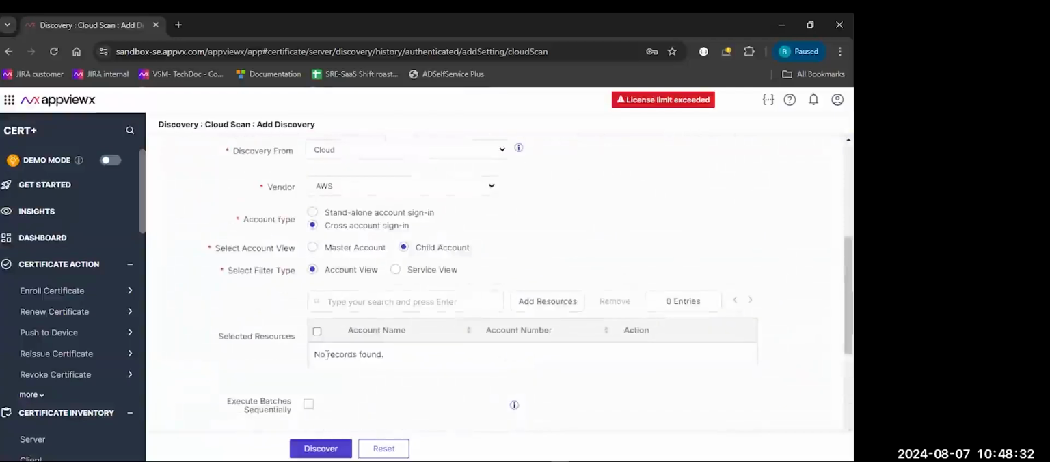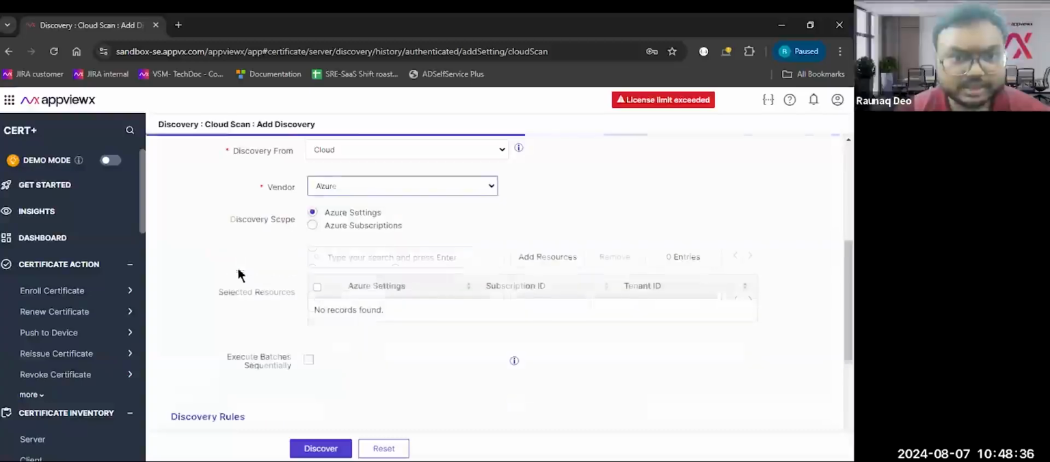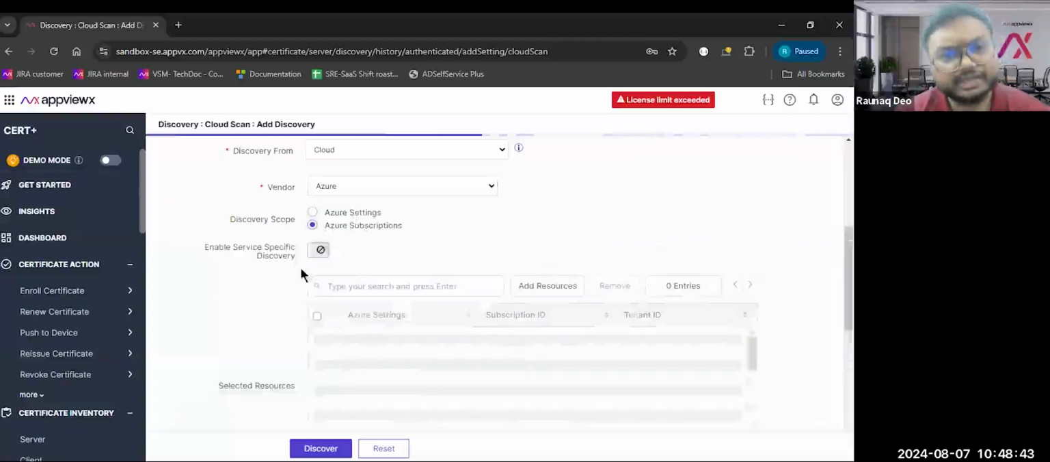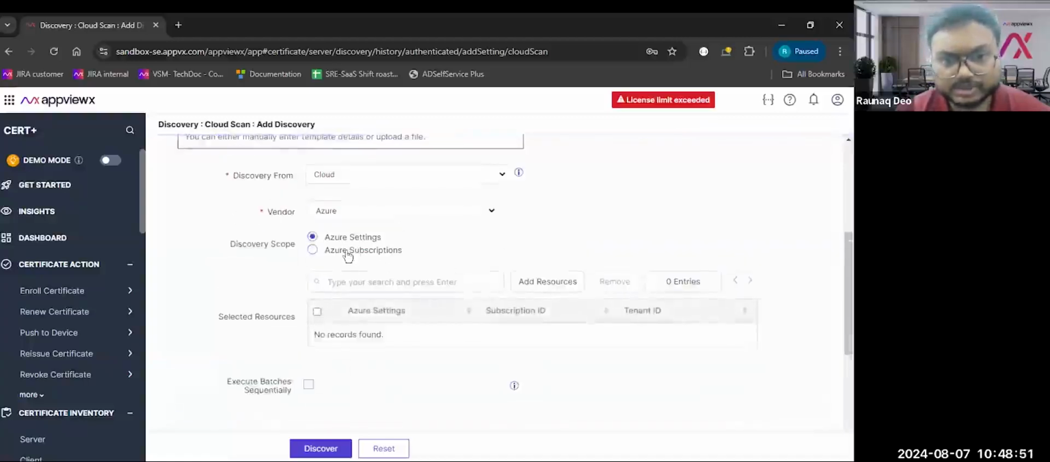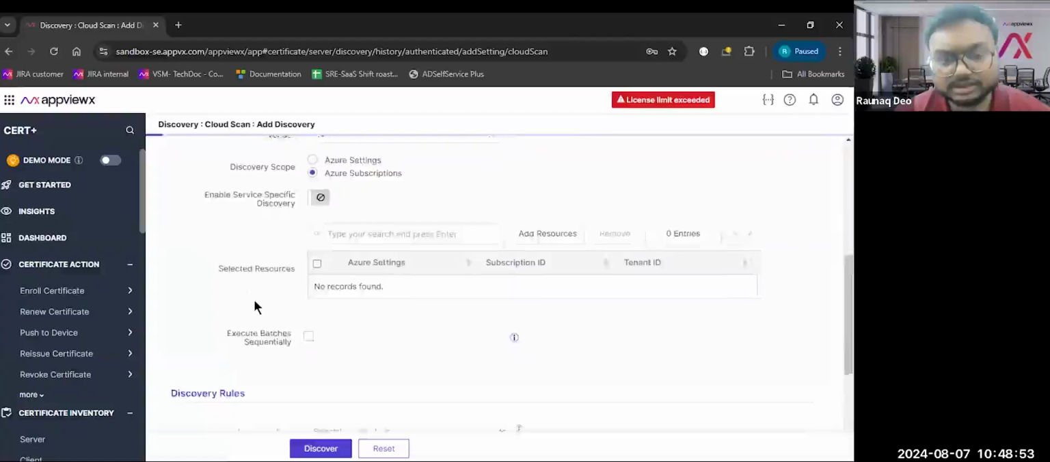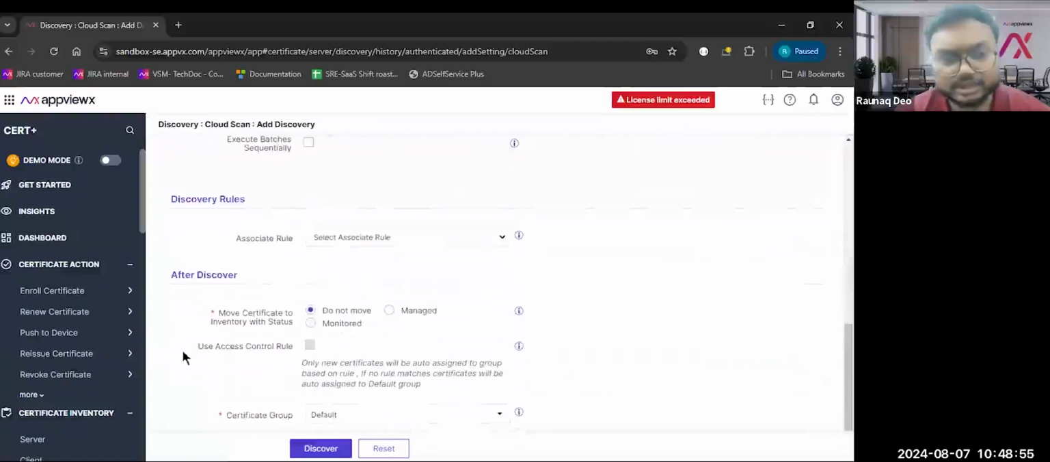Can you show me for Azure? We are actually into Azure. Yes, definitely. The Azure Key Vault, we don't have this integrated, but in the Azure settings, we can go under the subscription, or once you define the subscription, all your subscriptions will be populated over here. And once your subscriptions are populated, you can discover the certificates from the AKV or the Azure Key Vault.